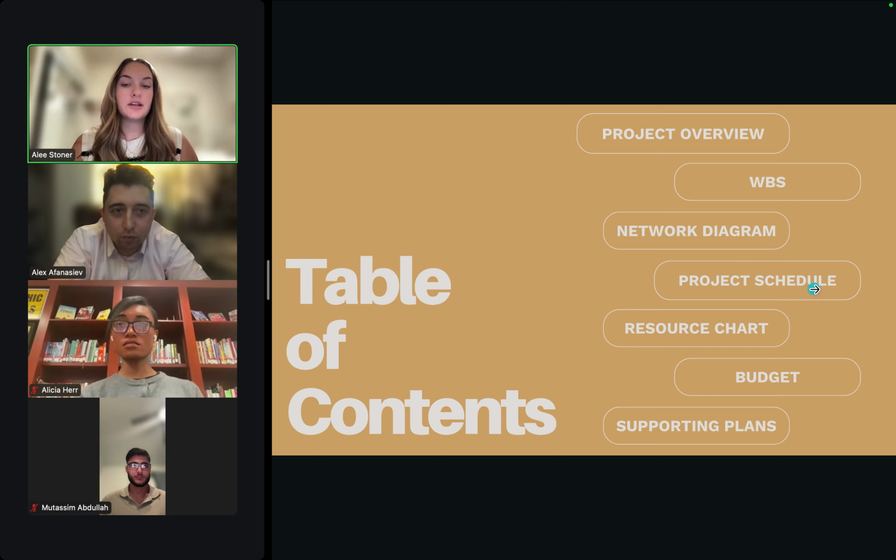For our table of contents, we're going to go over the project overview, our work breakdown structure, our network diagram, our overall project schedule, resource chart, our budget, and our supporting plans.